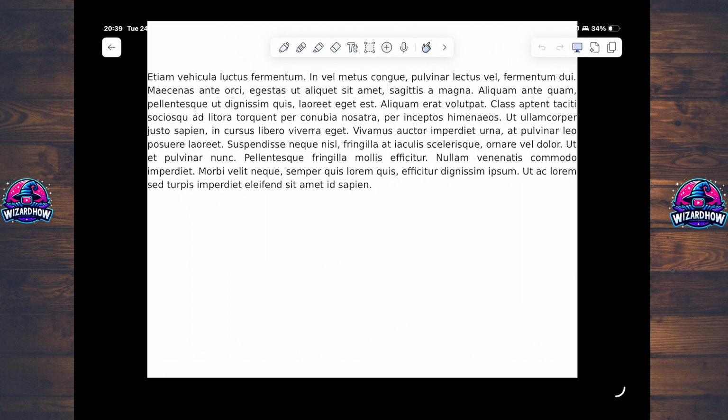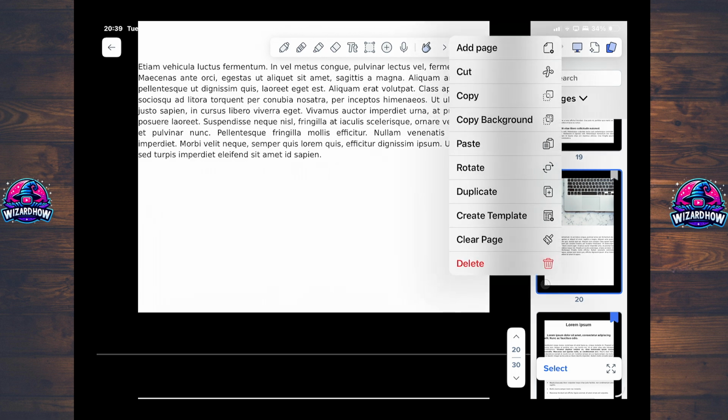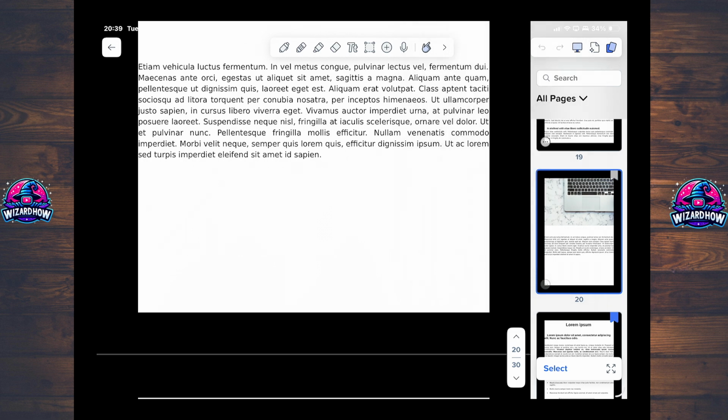Now, what I can do is open the page manager in this note, so at the top right corner, just like that. And tap the three dots here. And then paste, just like that.